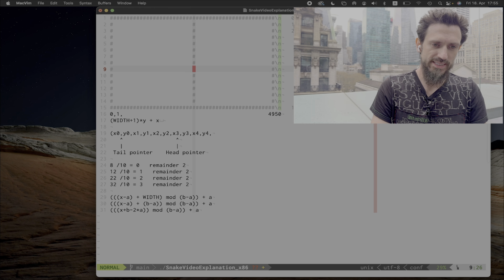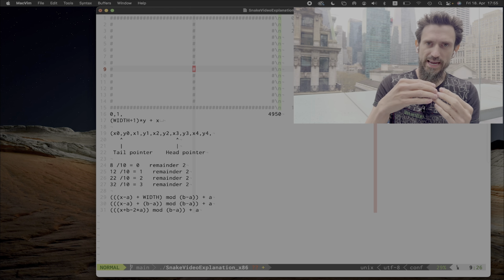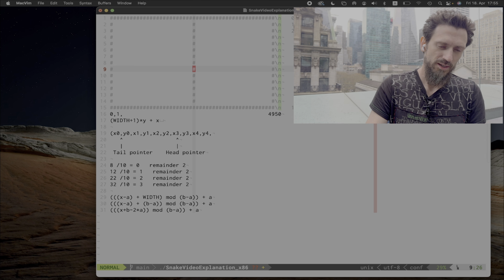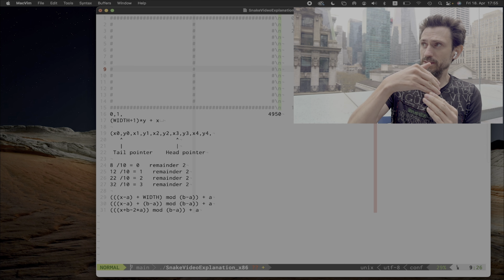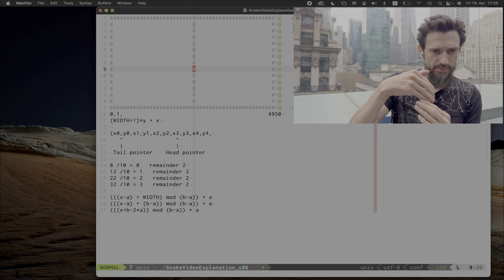However, now that we are exactly on the tail, what we're doing is we are adding one part.